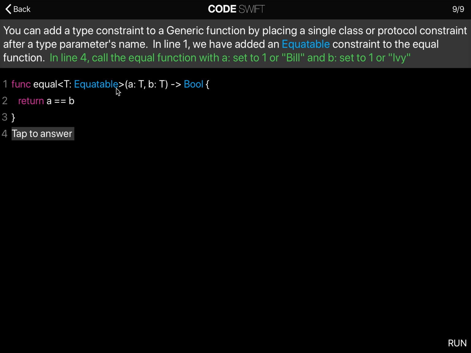In line 4, we call the equal function with a set to 1 or the string Bill, and b set to 1 or the string Ivy. So this function returns a Bool, and it returns true if a is equal to b.